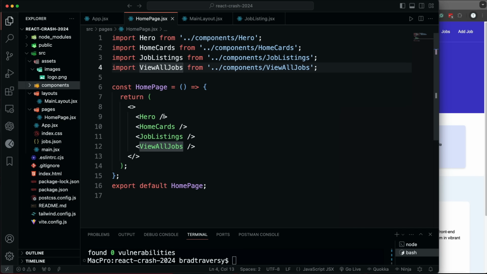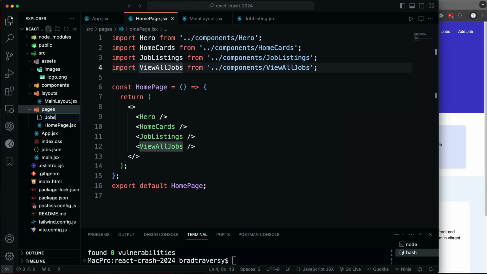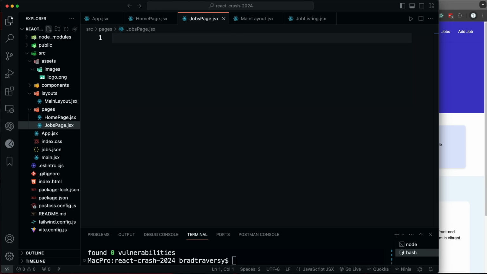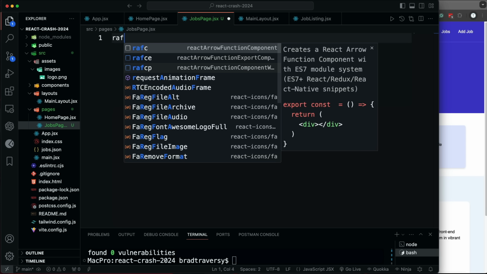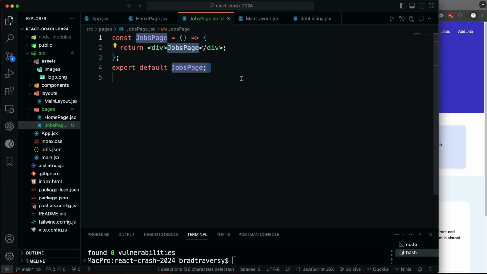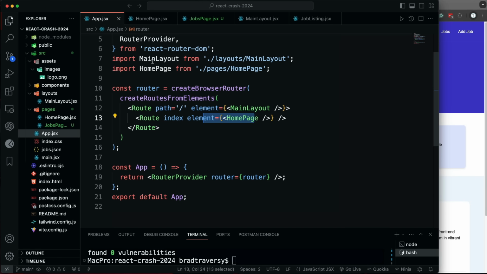So that's kind of the workflow from now on, is you create a new page and then you go to the app file and add the route. So let's create a file in pages called jobspage.jsx. I'll say RAFCE jobs page. Just save that for now, and then let's add the route.